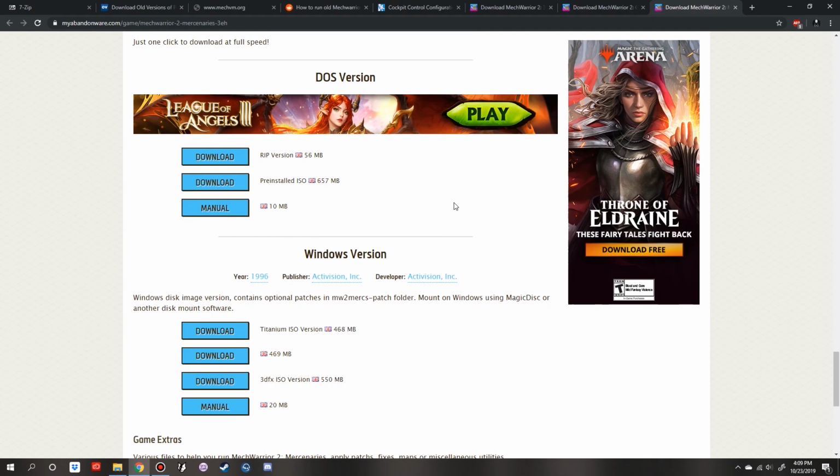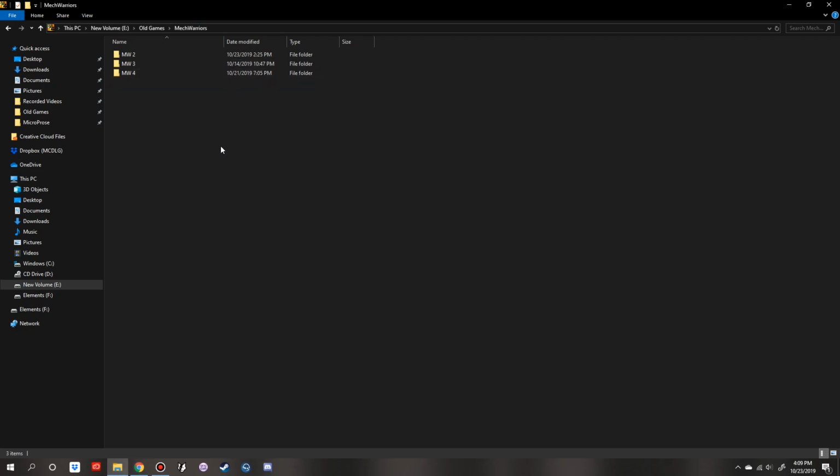Okay, now that you have everything that you need downloaded, I highly, highly recommend that you start putting these things into separate folders. You can see that I've got my MechWarriors in here. I've got my tools folder.